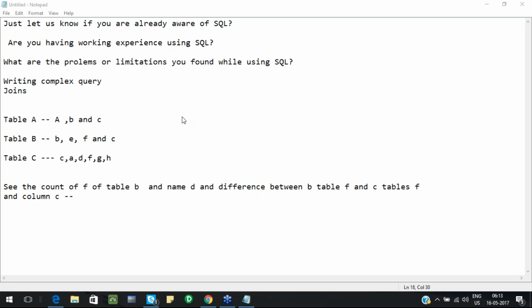Okay, Joe didn't get the question. So for one final time, I'm repeating it. I have three tables A, B, C. Table A has columns A, B, and C. Table B has B, E, F, and C. And table C has C, A, D, F, G, and H. Now I want an SQL, I'm not asking you to write it, but the output should be the count of values in F of table B, the name D from table C, and the difference between F in table B and F in table C. Can we get the query written using basic SQL? If so, what functions will we be using? Yes, all the information in one shot using a single SQL query.